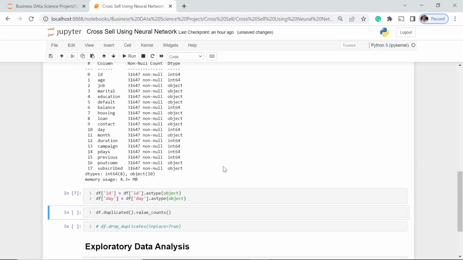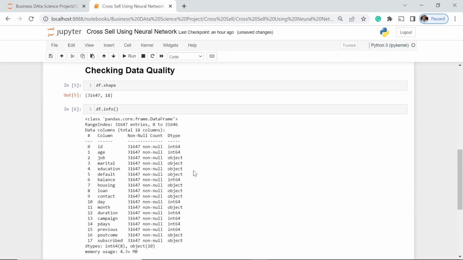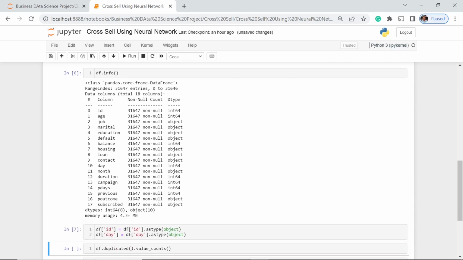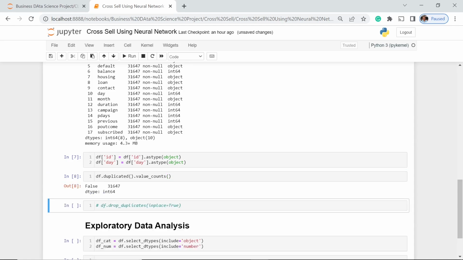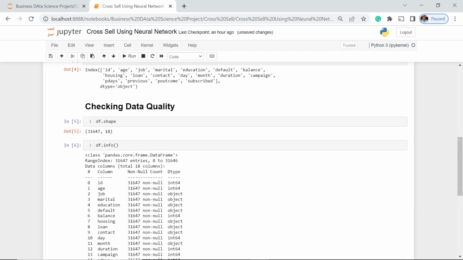And let's see if we have duplicate values. Anyway, we have 31,647 non-null values. So this is good. We don't have any null values, and that's good. So let's execute this. There you go. We don't have any duplicated values. So this is a very good data set.